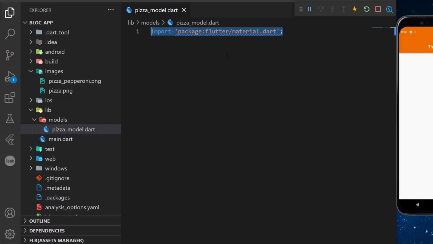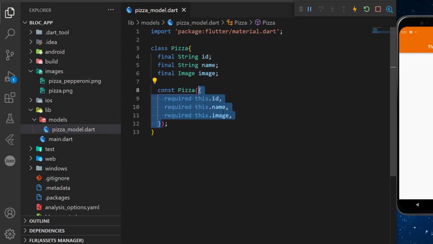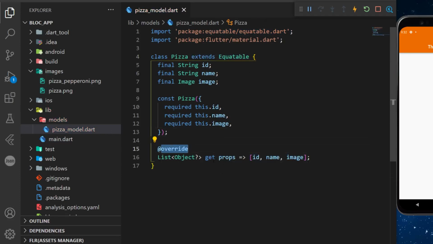For the pizza model, we import the material.dart and we create the class Pizza. This one will have an ID, a name, and an image. With this, we can create the named constructor and add the equatable package. We can now extend the Pizza class with Equatable. And to use it, we just have to override the get props with a list of ID, name, and image. This will be used to compare the state of the Bloc later.